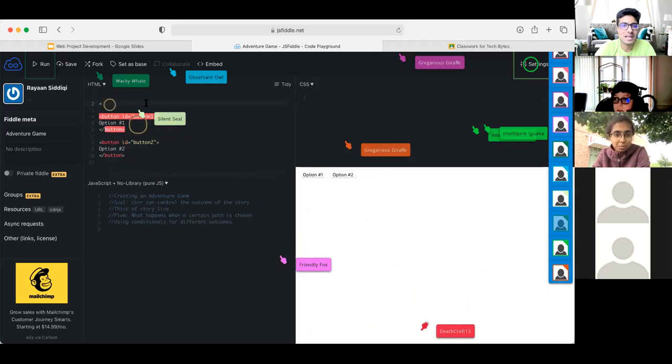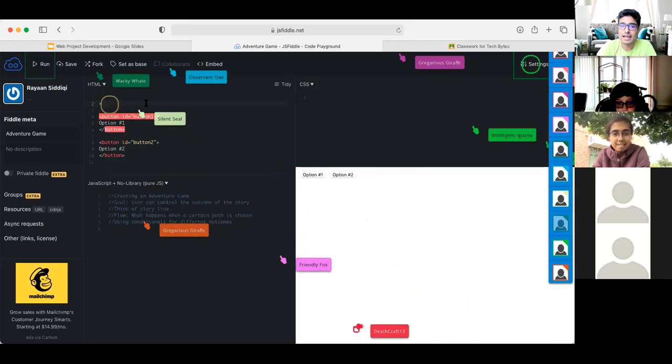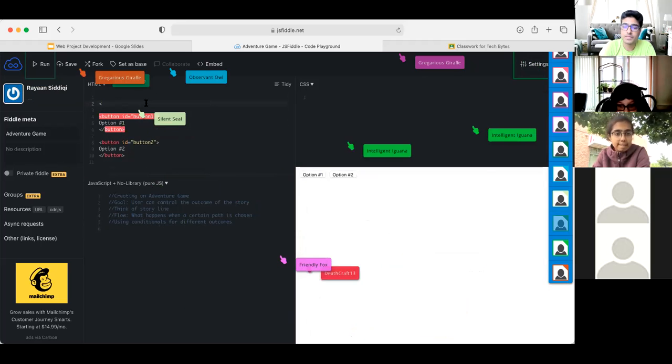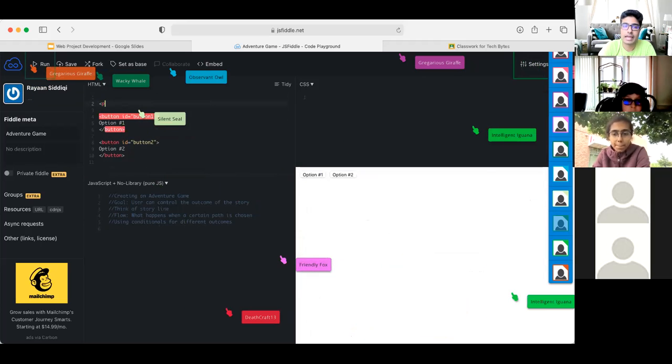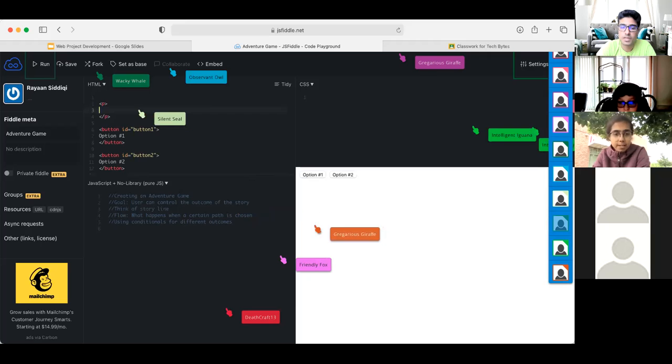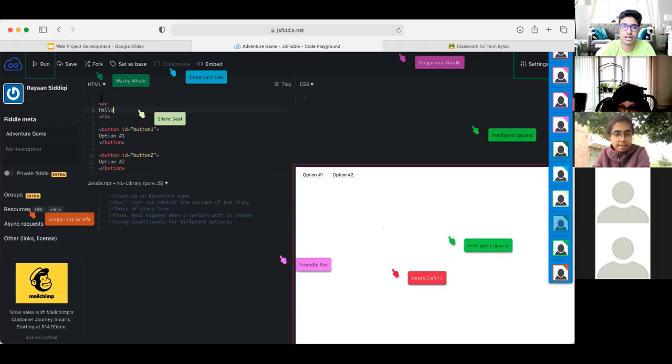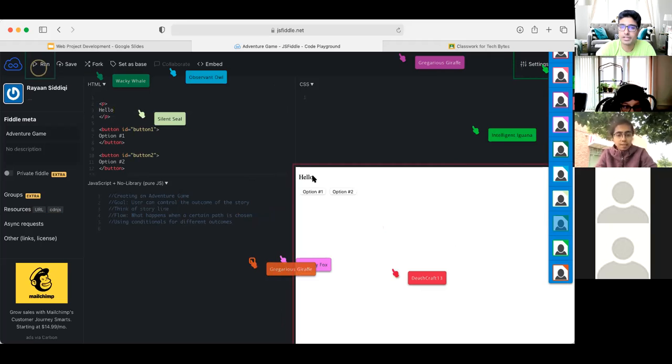Oh, okay. So in order to create a paragraph tag, which will allow us to hold text, we're going to do the same thing. A greater than sign, then the letter P, and then cap that off. And then we can add any text here. So we can just say hello. There we go. We can see the word hello right there.